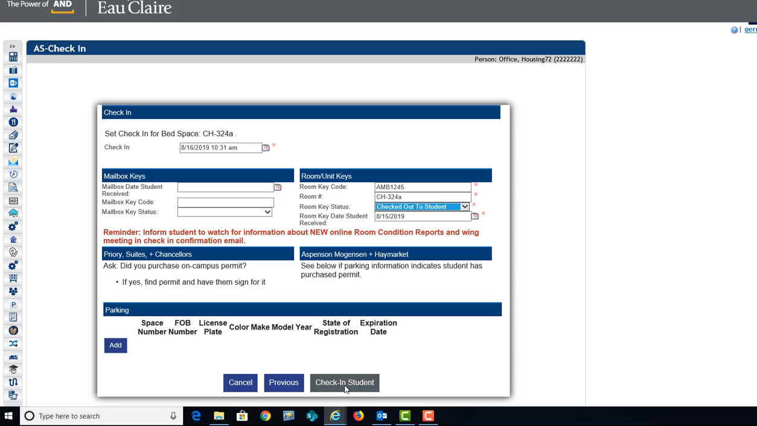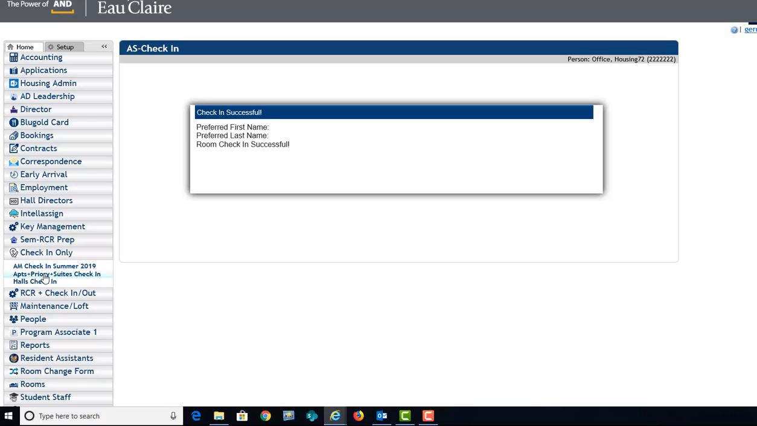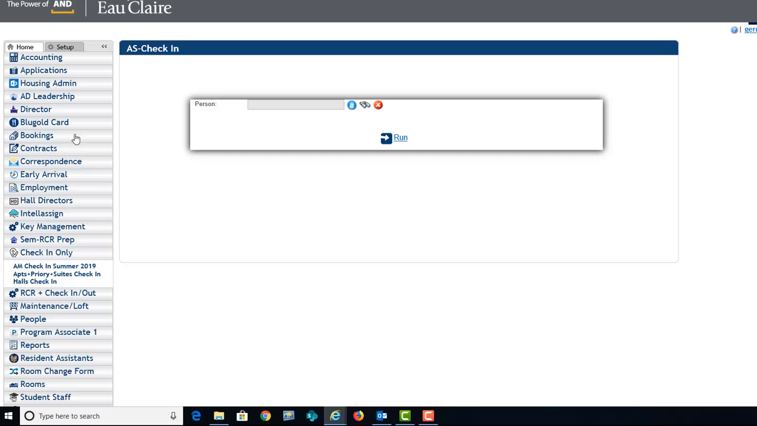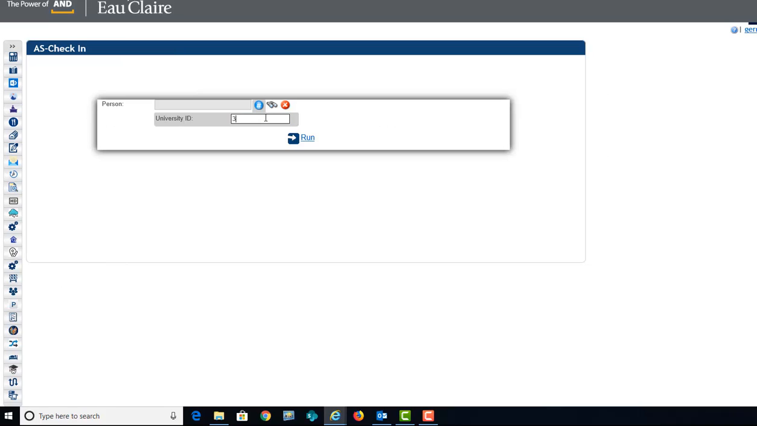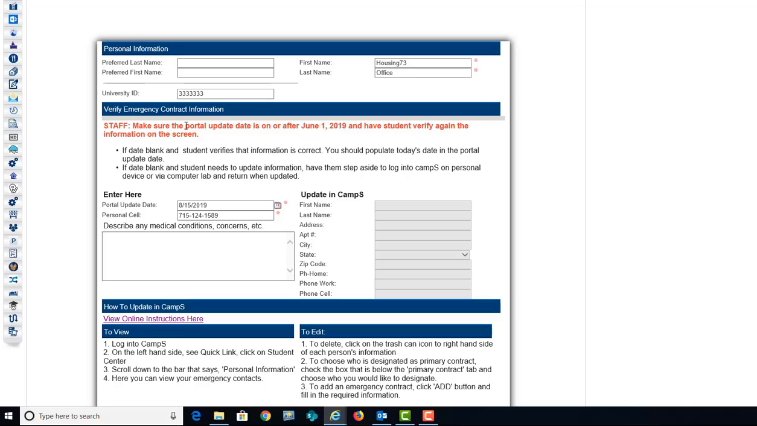So once I'm ready to check the student in, I would click check in, and there it is. I'm successful. They checked in the student, and then I can start back over. If I needed to check the next student in, it repopulates back to my start screen. If I am trying to do a hall student, for example, so I'm going to do a hall student here. Now I'm doing housing 73.